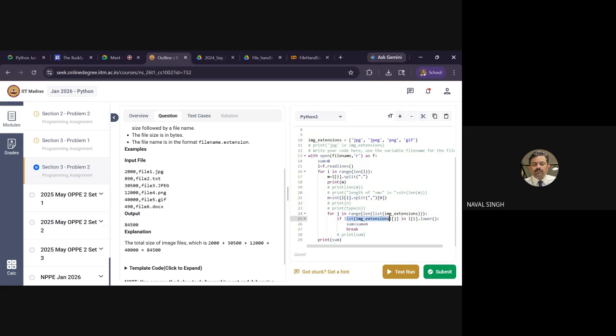If list img extension, I've converted this into list. If this is in m of l of I dot lower, and l of I is this file, then I'm just keeping this thing. I'm keeping on adding it. If it's not there, I'm stopping it.